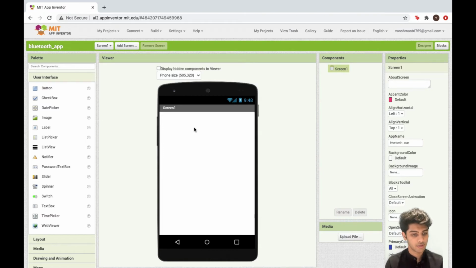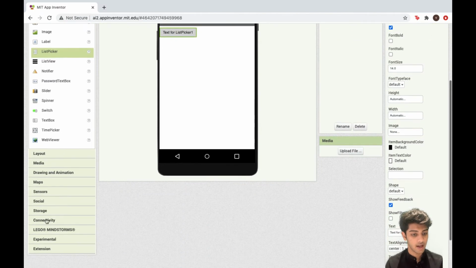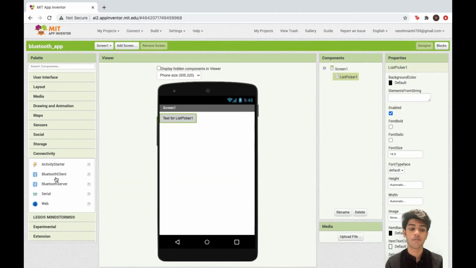So I'll be going to the user interface, and as you can see here, this is the list picker. I'll be just dragging this list picker into our application interface, and next what I need is Bluetooth connectivity. So I will be going to connectivity, and here you can see Bluetooth client and Bluetooth server. I will be choosing the Bluetooth client.